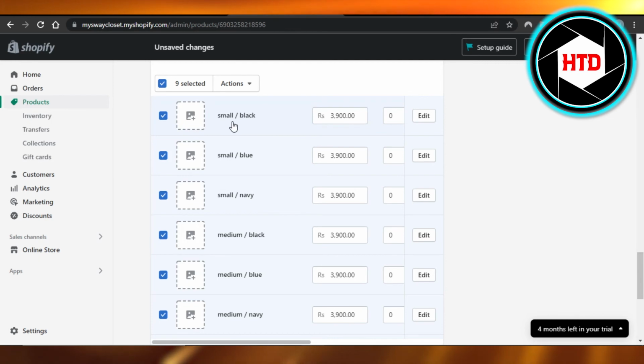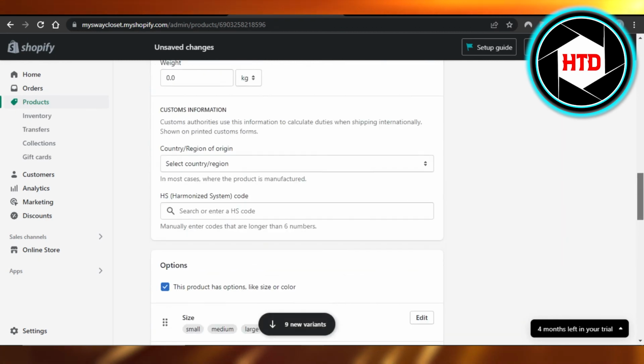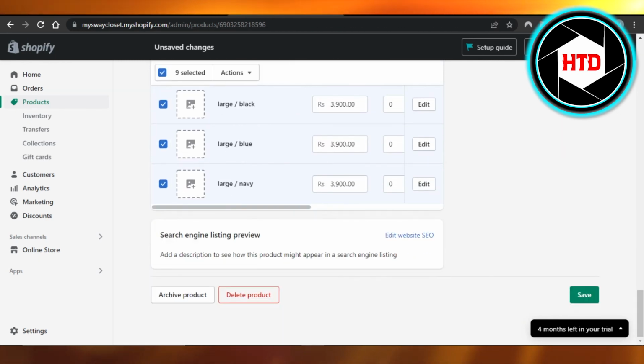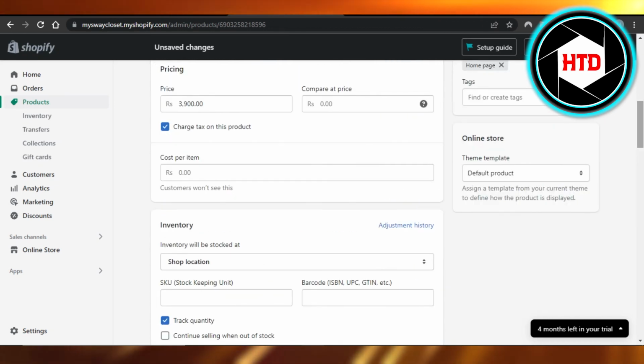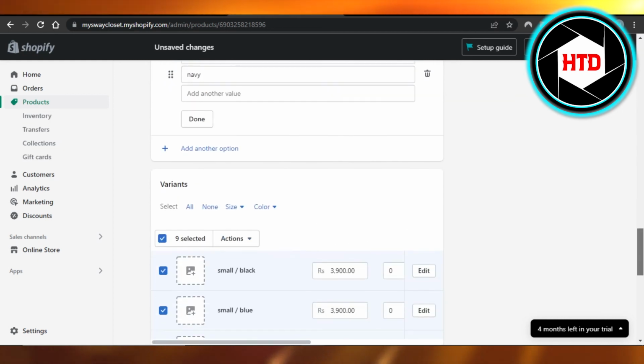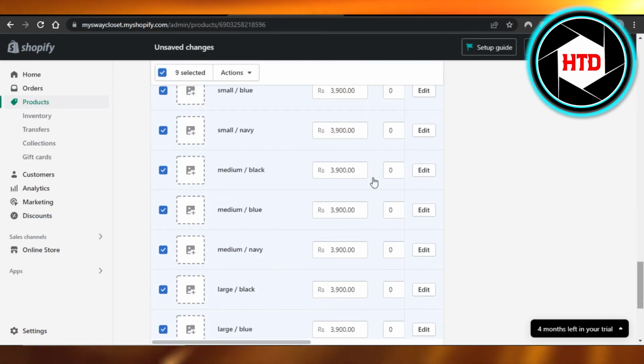Upload an image of small black, upload an image of medium black, or maybe small navy, and also update the pricing. So once you're done, it will be added, and you can now save the changes. I'm going to click on save, and my product now has 9 variants on Shopify. This is how you can go ahead and create variants of a product on Shopify.